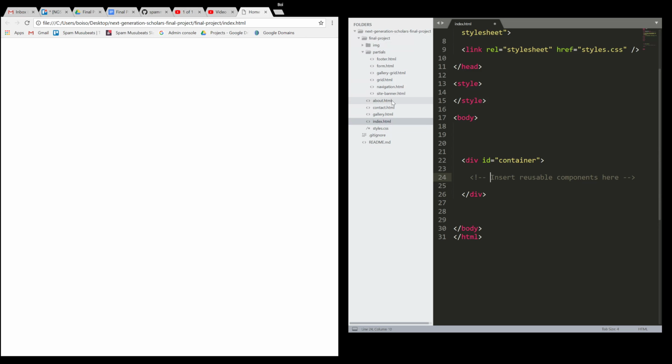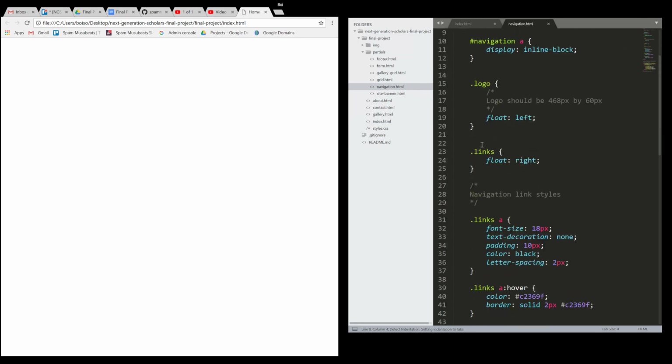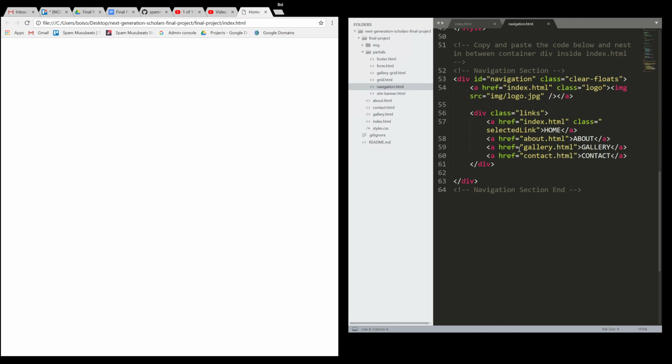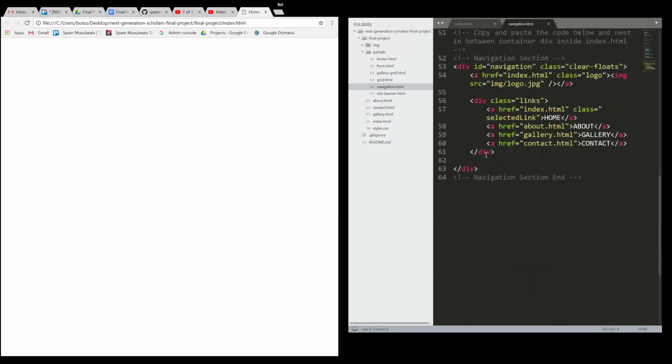If we go to navigation, let's open this file right here. This is called navigation.html. Notice how it's not wrapped around HTML stuff. That's how I designed it, because it's not going to be the way that you want to publish it, but I'm just having these files be really small. How are we going to use these components?